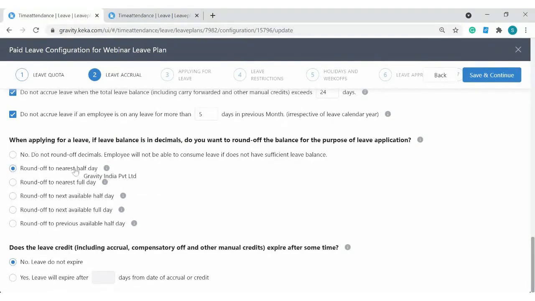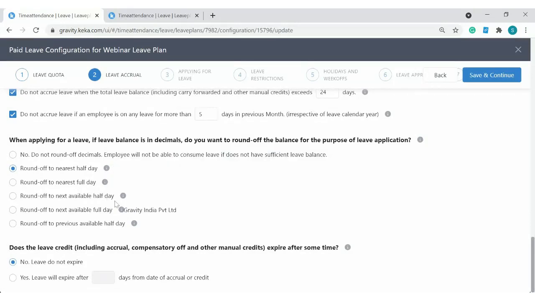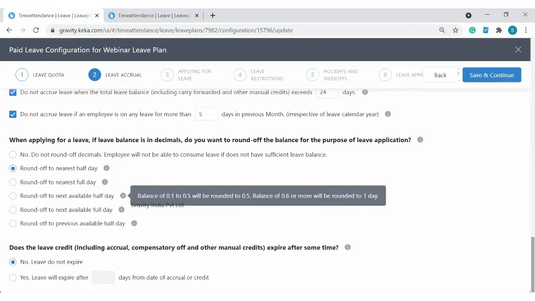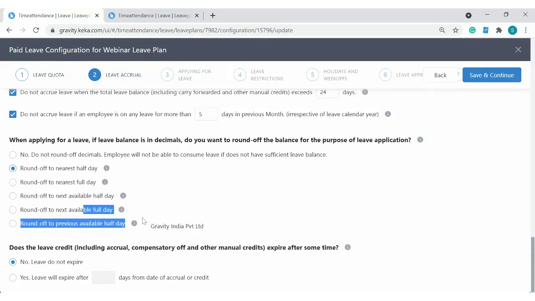So nearest half day typically means, as the help text says, if the balance is 0.2, it will be rounded off to 0. If it is 0.3, it will go to 0.5. Then next available half day means if the balance is 0.1 to 0.5, it will go to 0.5. 0.6 and more will go to 1 day of leave. Round off to next available full day is, even if my balance is 0.2, it will go to 1 leave.